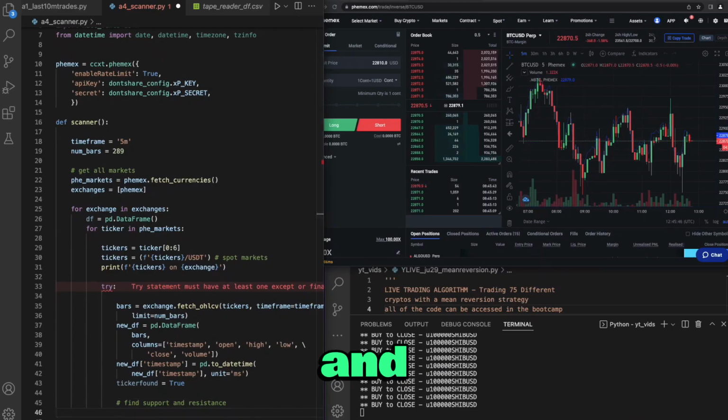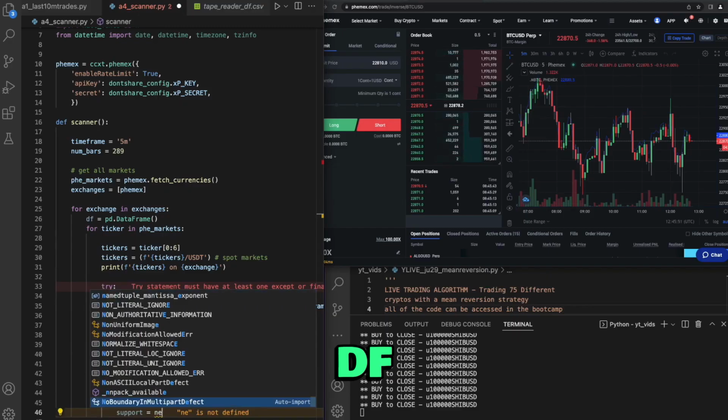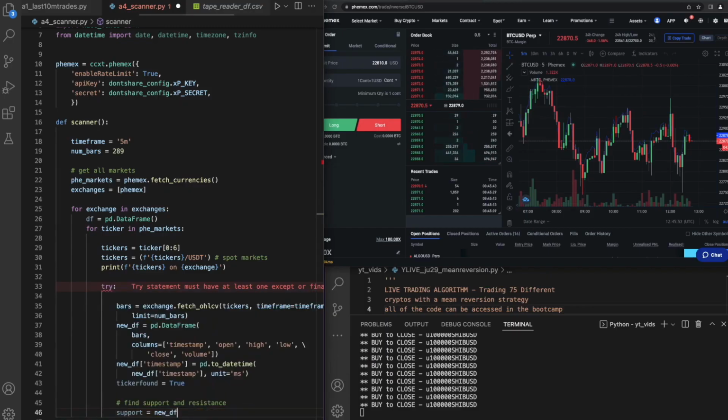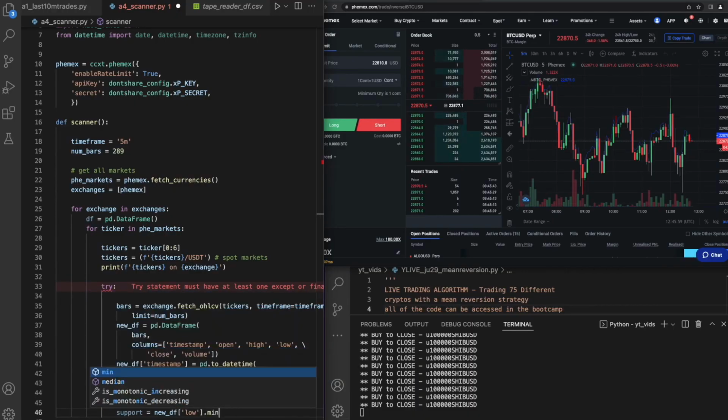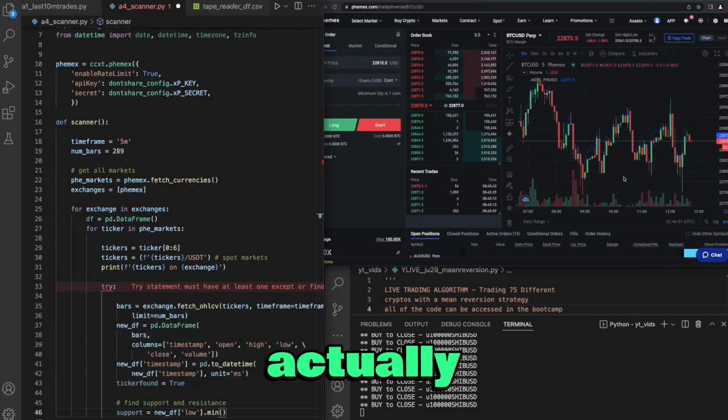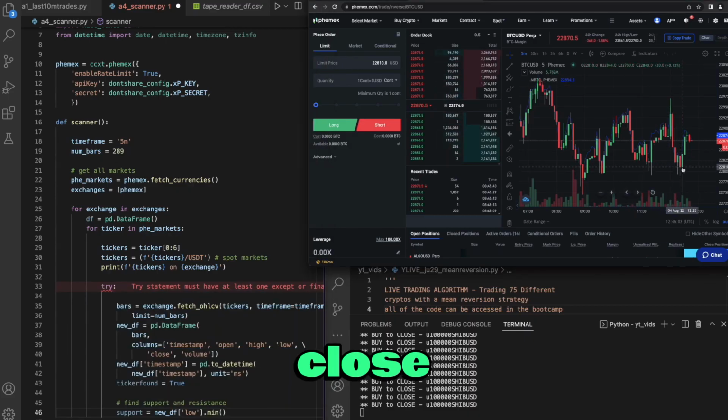frames here. And let's say support equals new DF, and let's say we want the low dot minimum. So this is actually not the close. You can see the bars close here in the top right. I'm looking at the exchange now. You can see the bar closes here at this price. For example, in this example, it's 22810, but I'm actually getting the low.